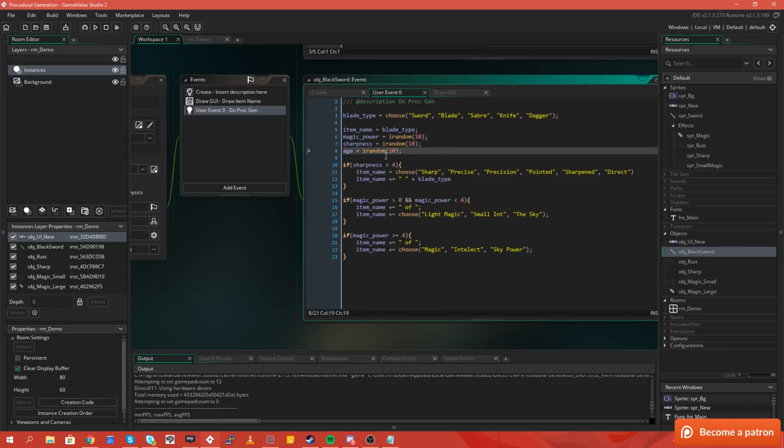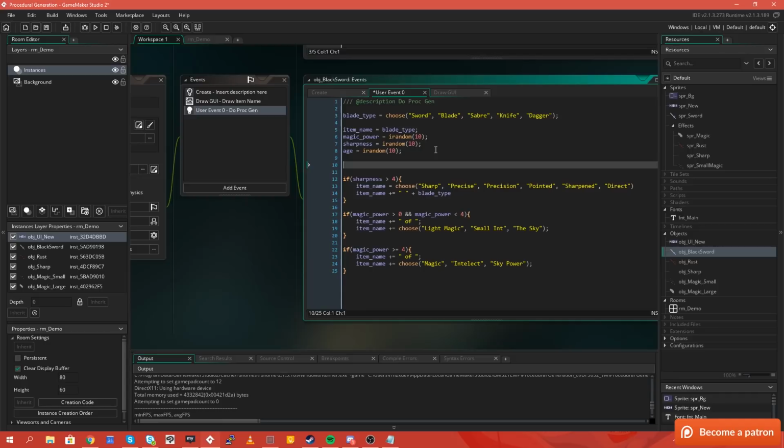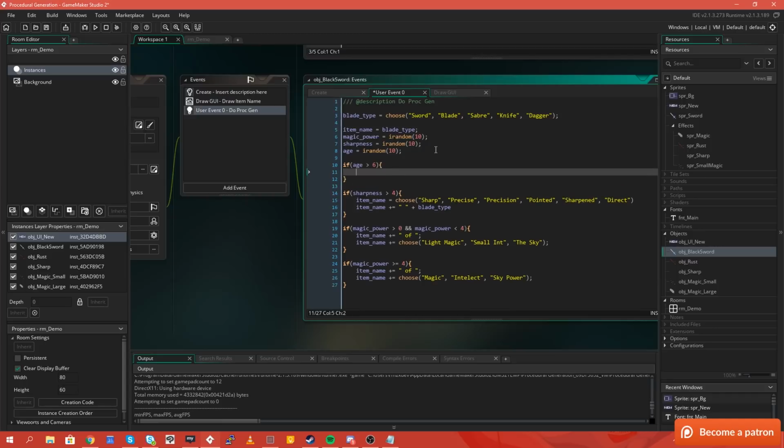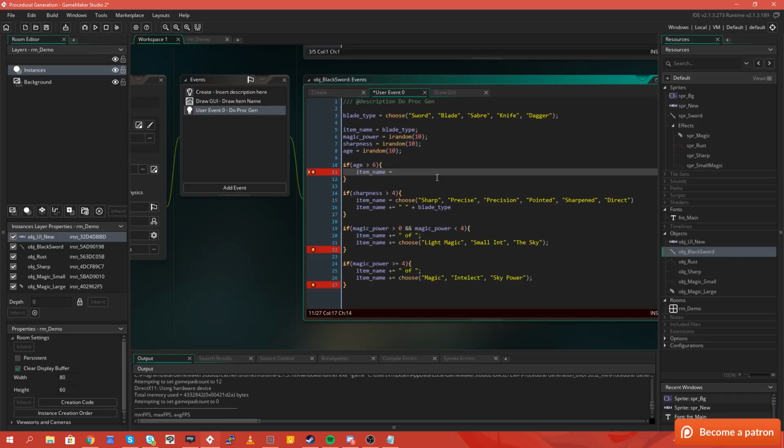So now we have age, and again, I'm going to do this above sharpness. We'll say in here, if age is greater than, let's say, 6, if it's a very old sword, we're going to tell us that it's old. And we're going to do the same thing that we did. We're going to need to adjust this sharpness one as well, by the way. We're just going to say something in here, though, that says item name equals, let's say, old. Actually, let's do choose again. We'll do a couple of these.